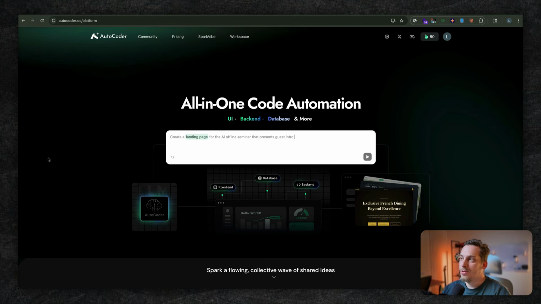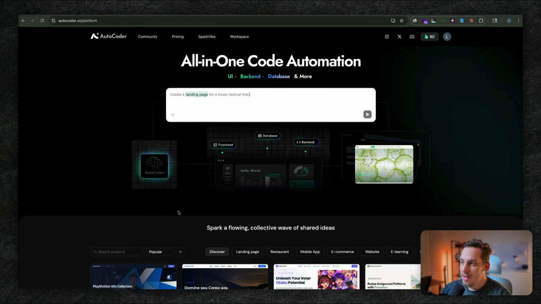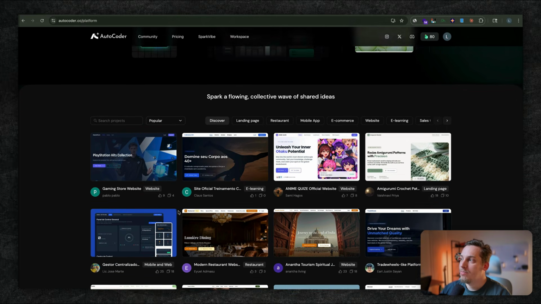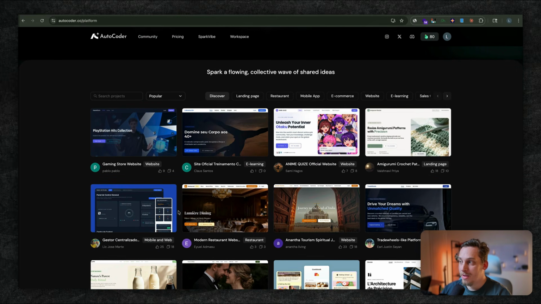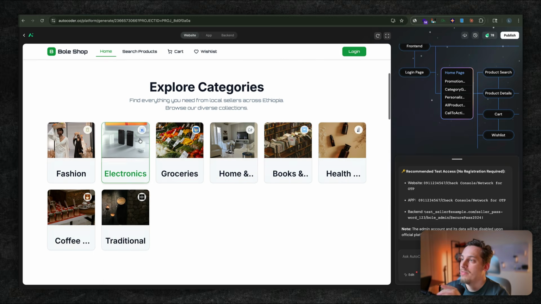And this is how AutoCoder looks. We have our little prompt box over here where it says all-in-one code automation, UI, backend, database, and more. And we get a little preview image of how that looks. And then if we scroll down here, we have a large marketplace of different projects that people have been building. So for example, I can go over here to Bowl Shop, and I can click on Remix, and I get the nice preview of the website.